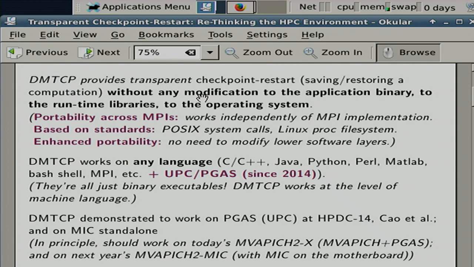Since 2014, we are supporting InfiniBand, and because we're supporting InfiniBand, we can support PGAS languages. We've actually tested on UPC, but in principle it should work just as well with the other PGAS languages. That gives us some idea of the philosophy. If it does work on PGAS languages, in principle I would expect it to work with MVAPICH, MVAPICH2-X, although we haven't actually tried it. As for Intel MIC, hopefully it'll work next year.